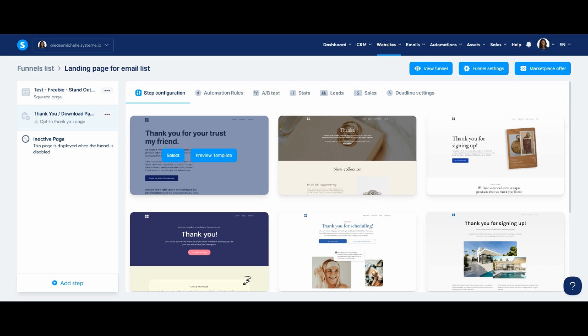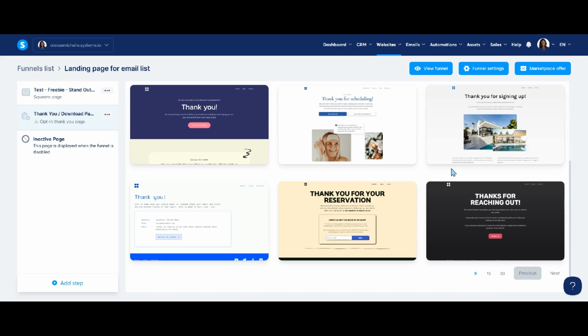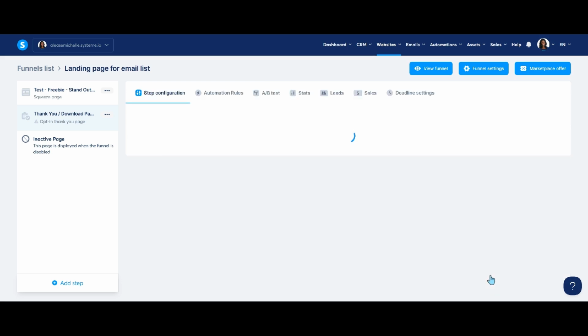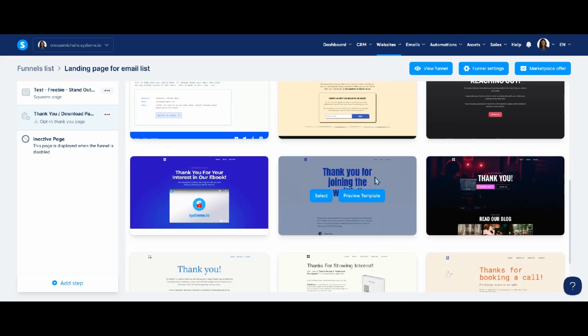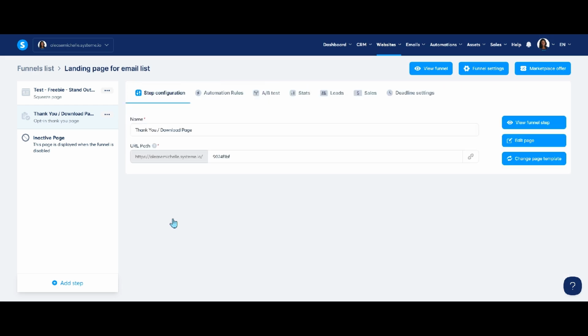This is like a pro tip for the next step I'm going to share. I'm going to find a thank you page that I like. System.io provides the templates for you. Let me find one that is just a simple thank you. We're going to go with this one. So I'm going to hit select. You can rename it for the freebie, whatever the name of the freebie is.